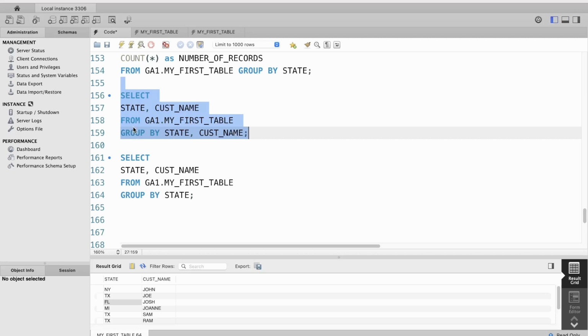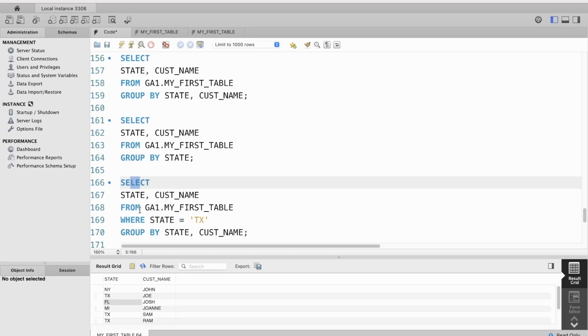Now, what if I want to see these distinct entries for only a certain set of customers with a particular filter? So in our last video, we saw how to use the where condition. So let's introduce the where condition over here. The query remains fairly similar. You have select state, comma, customer name from this particular table. And then you have a group by statement, which is state, comma, customer name. The only additional condition is that you are specifying an additional filter, which is where state is equal to Texas.